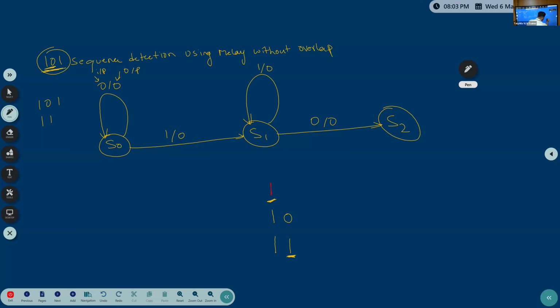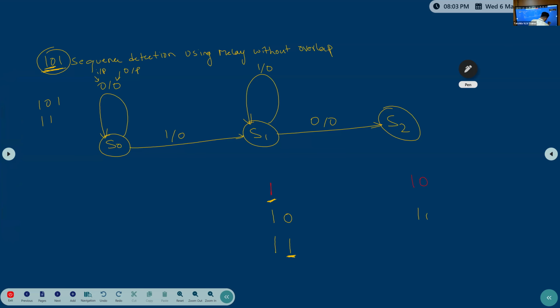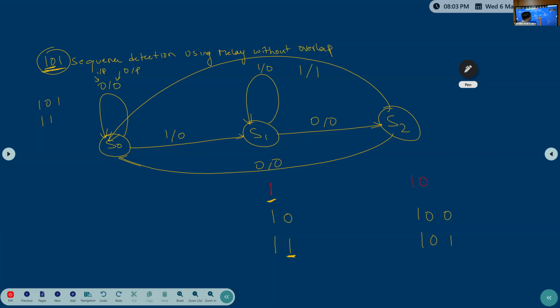we have already 1 and 0. Yes or no? 1 and 0 is there, only then we went to S2. After that, we'll get two conditions. What are those? 1 0 0 or 1 0 1. Non-overlapping in Mealy, blindly we can go to the reset. If it is a 0, or if it is a 1 also, you need to go to the reset. Output becomes 1. That's it.